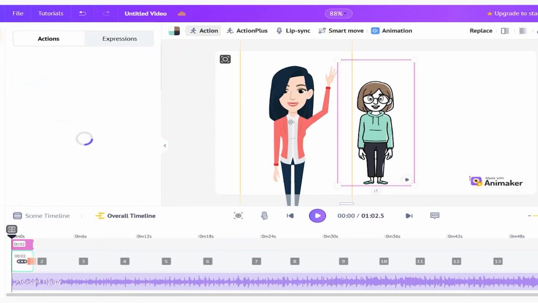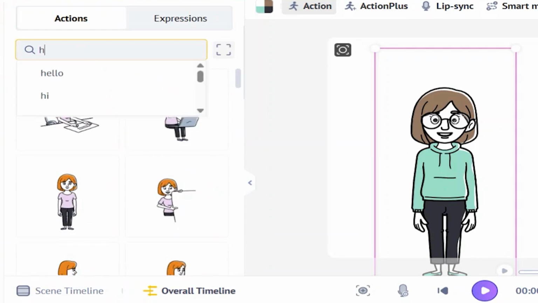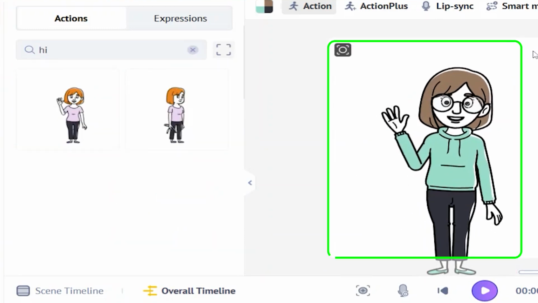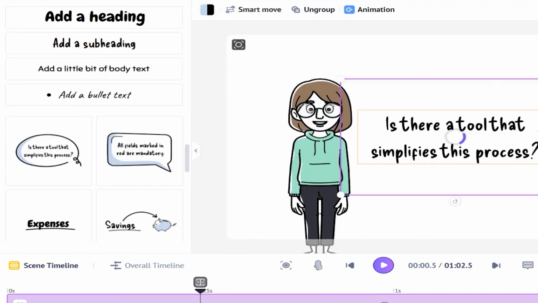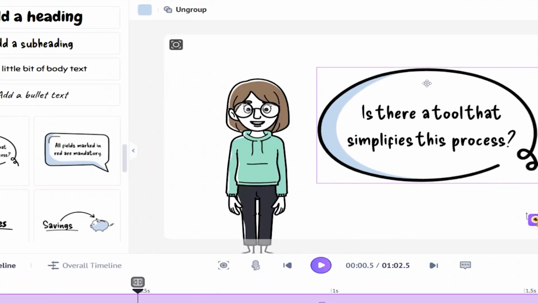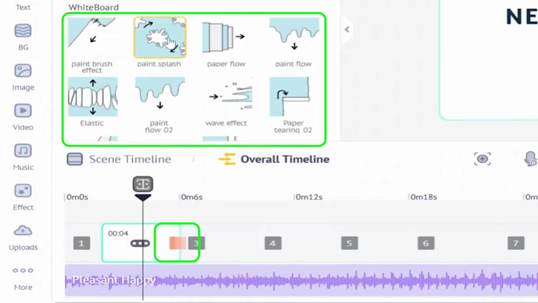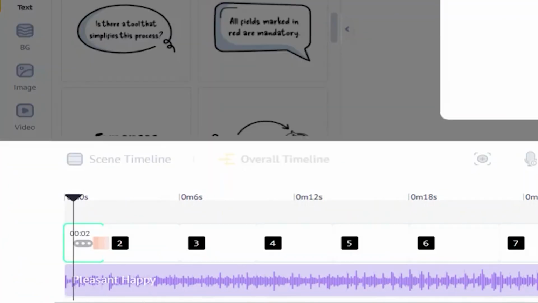Then, I replaced the previous character and also added an animation to bring more life to the scene. Next, I switched the font to something that looks more handwritten, added a transition, and moved on to the other scenes. I followed the same process for the rest of the video.